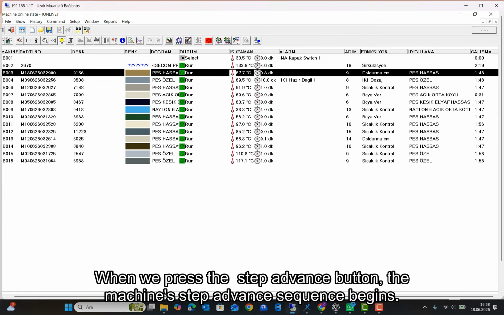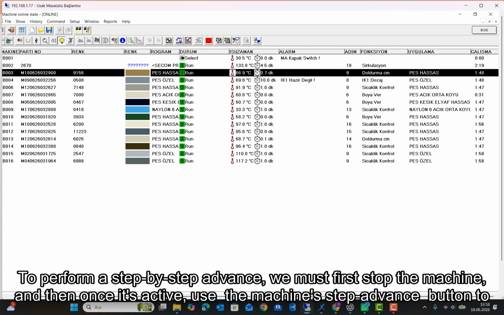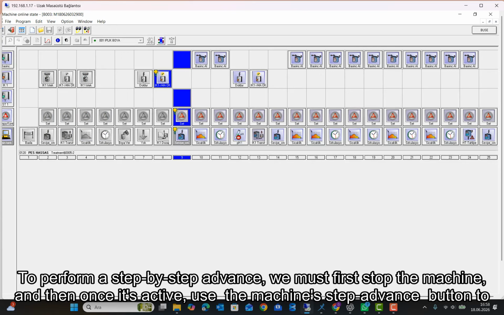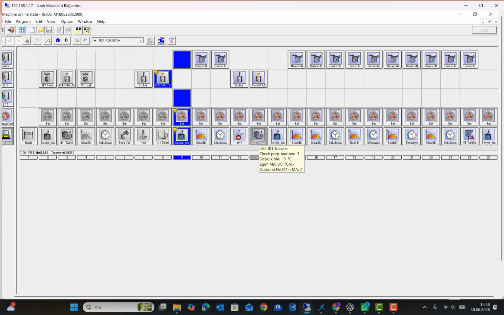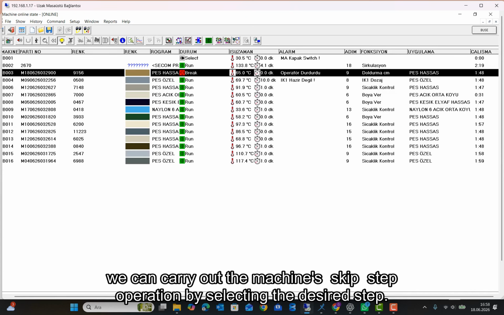Our next button is the Step Skipping button. When we press the Step Advance button, the machine's Step Advance sequence begins. To perform a step-by-step advance, we must first stop the machine and then, once it's active, use the machine's Step Advance button to carry out the machine's skip step operation by selecting the desired step.